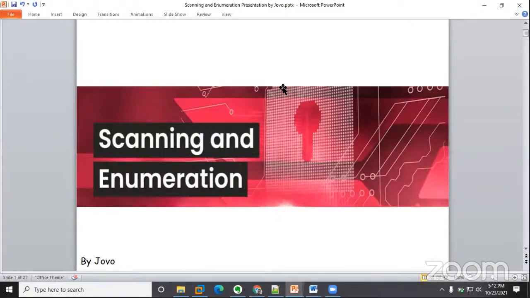But today we'll be looking at the next phase, which is scanning and enumeration. So what does scanning and enumeration mean? After you've gathered your publicly available assets, then you have to carry out scanning to scan, for example, open port services, and also the version of those services running on those ports.